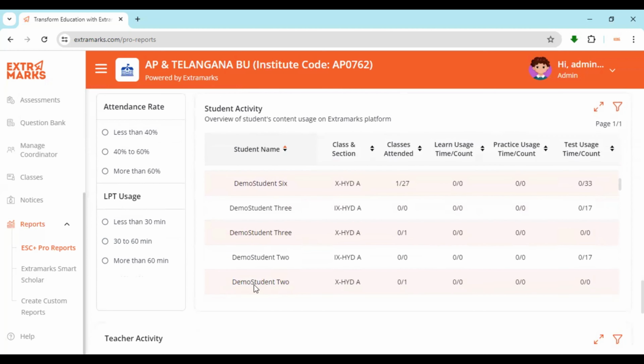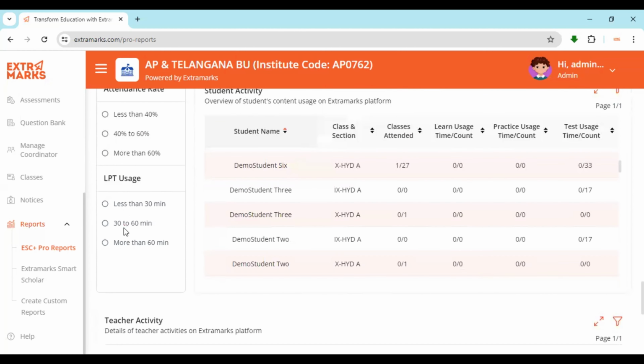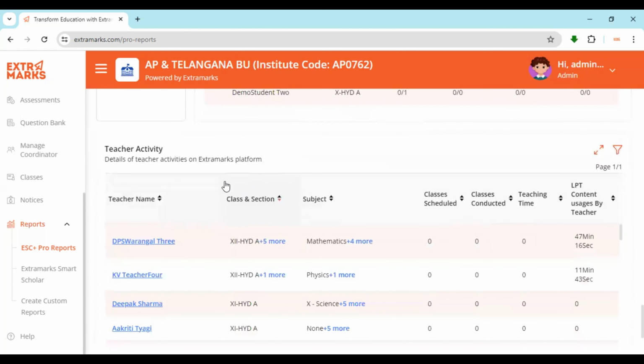Then you also have the student-wise activity. You'll have a detailed list of all students who have accessed the content. It shows the class and it also gives the live classes they've attended, and also the learn, practice, and test content usage that has been done from the student learning application. Here are a few more filters that you can use and view the table.